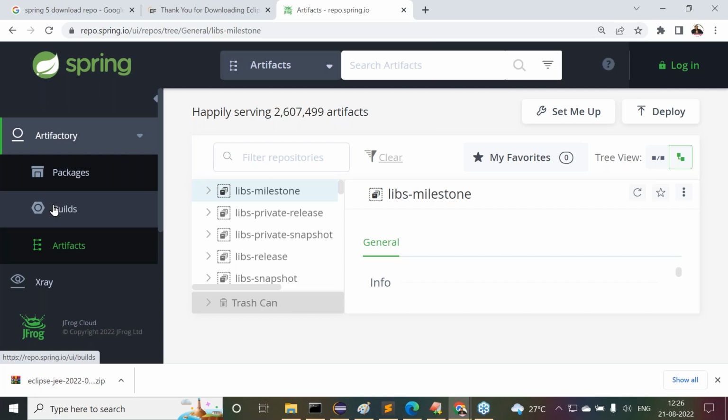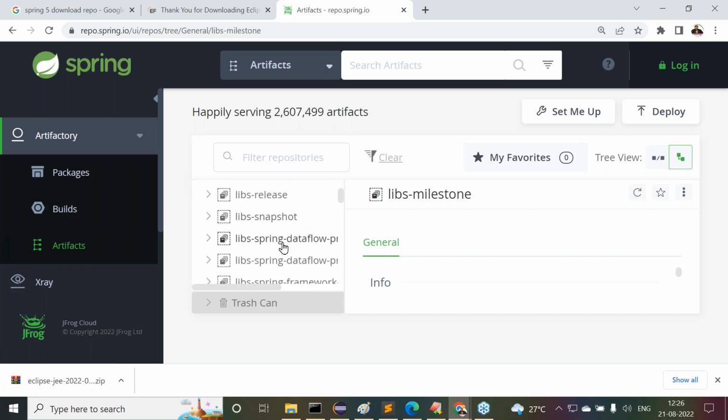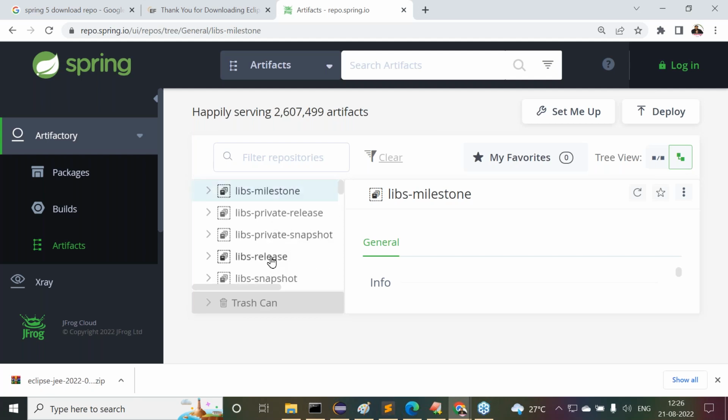Now from this we have to select simply libs-release. In the material this process is not available; this is newly implemented. The content I gave in the material might be somewhat older, but this is exactly what we are using at present. Libs-release, that we have to select. Let me select libs-release now. Whenever we select it, automatically we get some data.